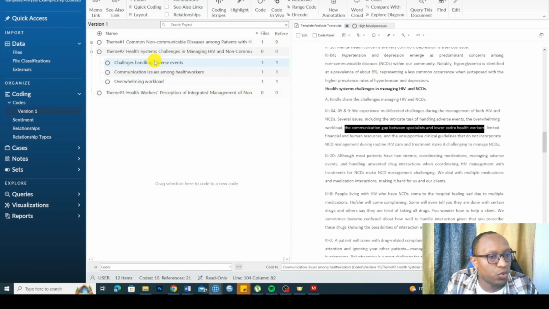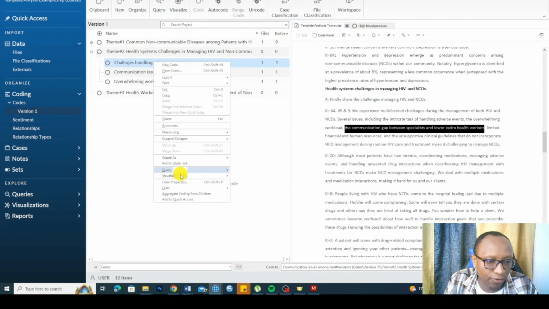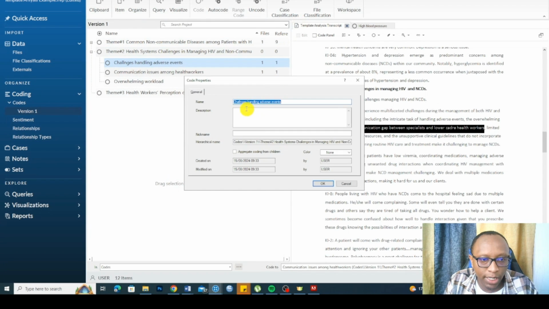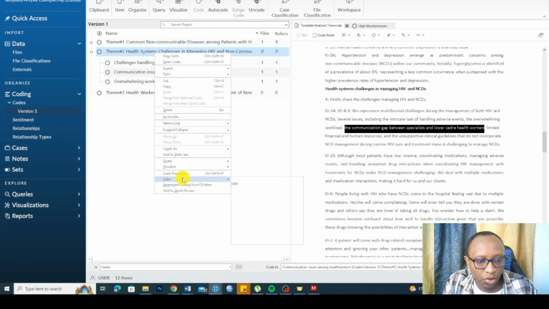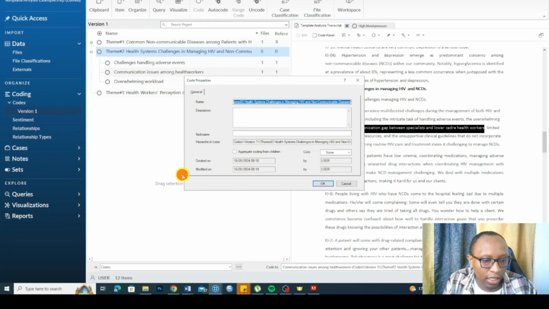Now, if you want to edit any code, you can right click. For example, I can see I have a misspelling here. Right click, go to code properties, and you can write here challenges handling adverse events. And also, if you want to add a description, remember you have to add clear descriptions for all the themes when you are doing template analysis before you begin coding, okay? So again, right click, go to code properties, you can put a description here.